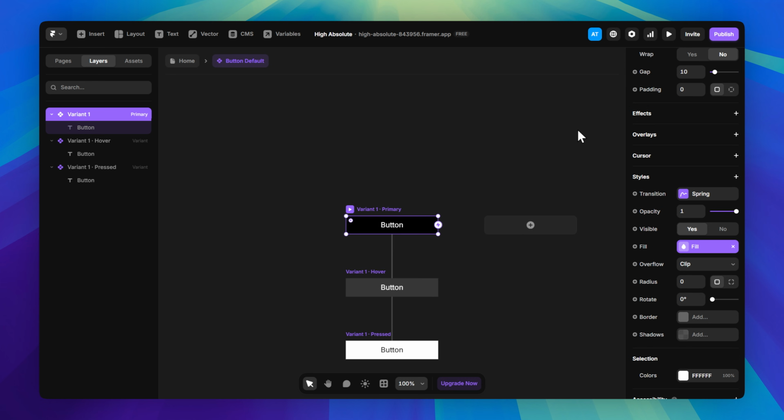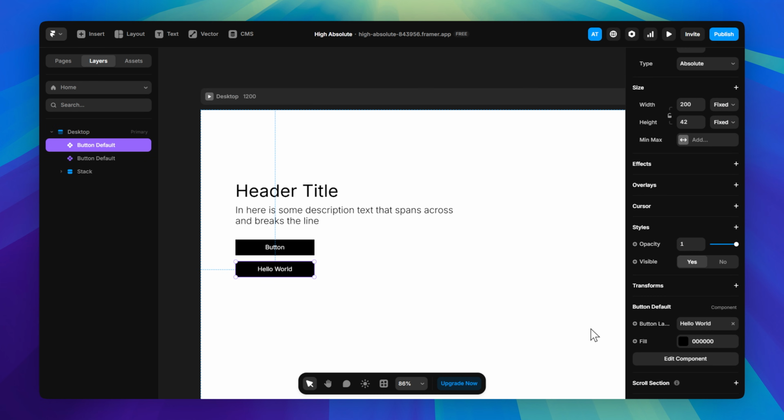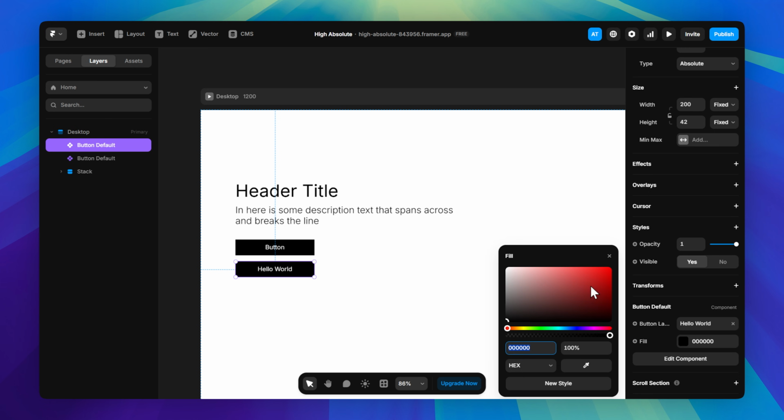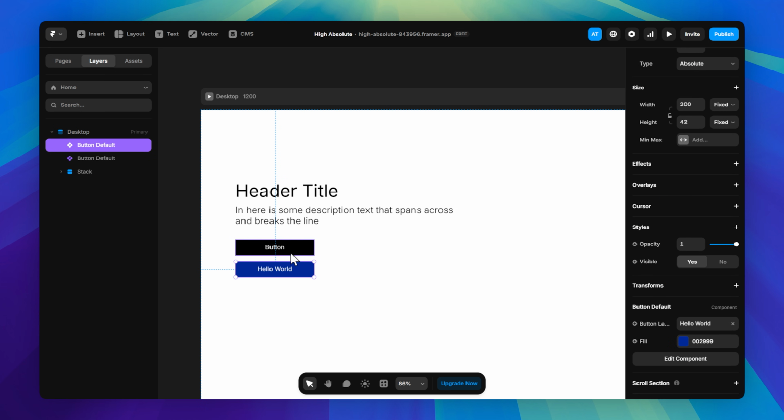If we go back to the home page and select our second button here, we can now change the background to be something like red or blue, and it doesn't affect all of our buttons, just this one button, since it's a value that we're changing for it specifically for its background fill.